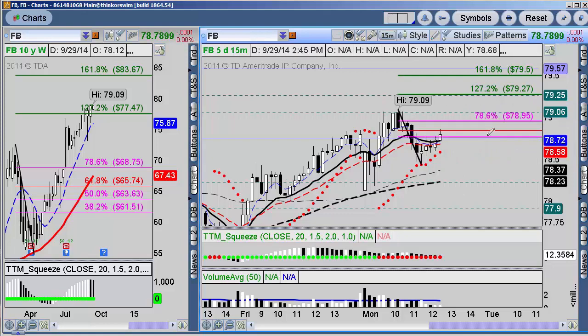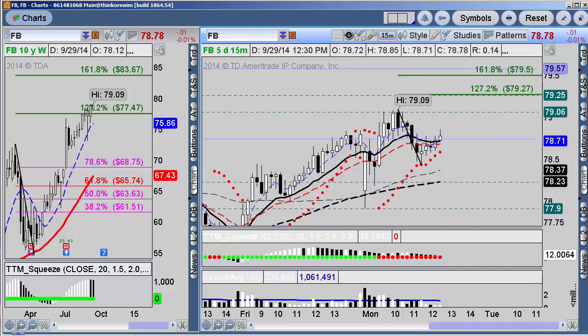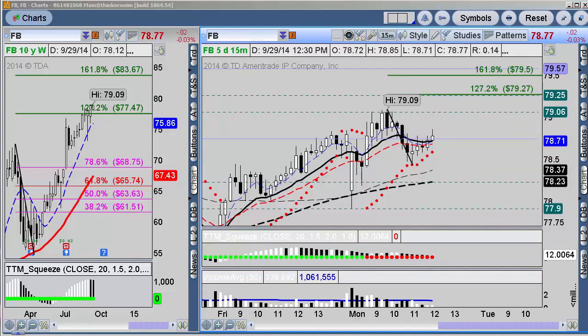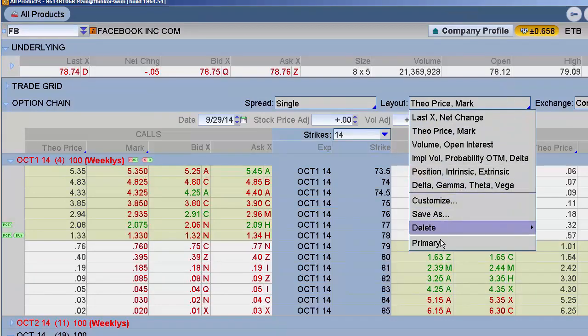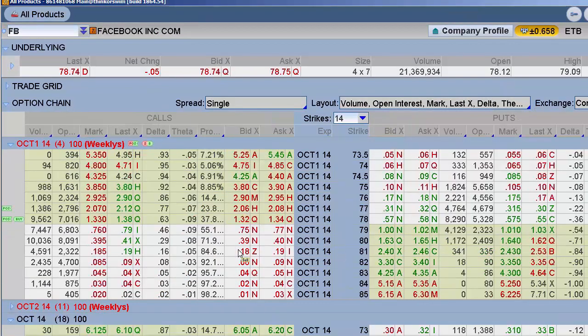So the idea off of a move like that, you'd like to have a pretty good delta. That way you're actually participating in the movement of the stock. For the comparison that I'm going to show today, come over to an options chain, and these are the contracts in question. So the 77s are the ones that we picked up that are a little bit better because they actually have a little bit better delta, and that's what we picked up earlier in the day.